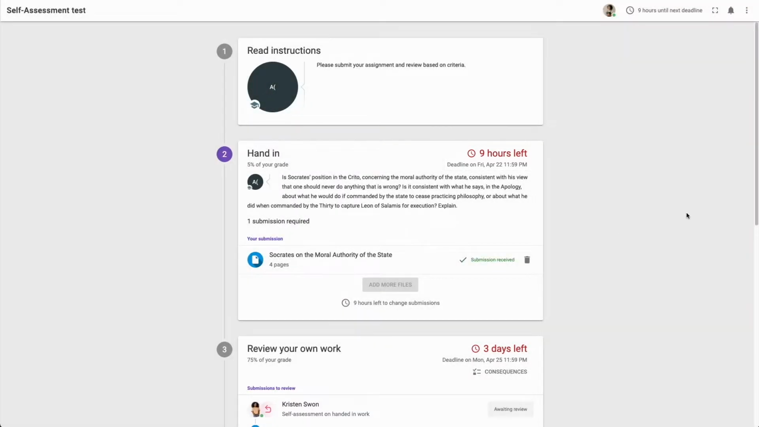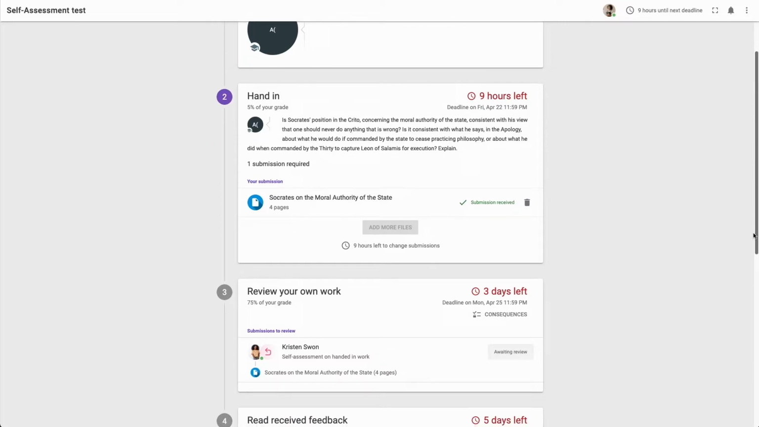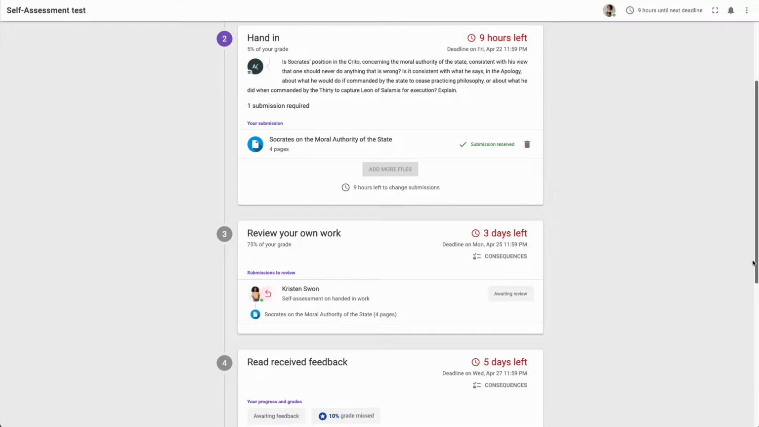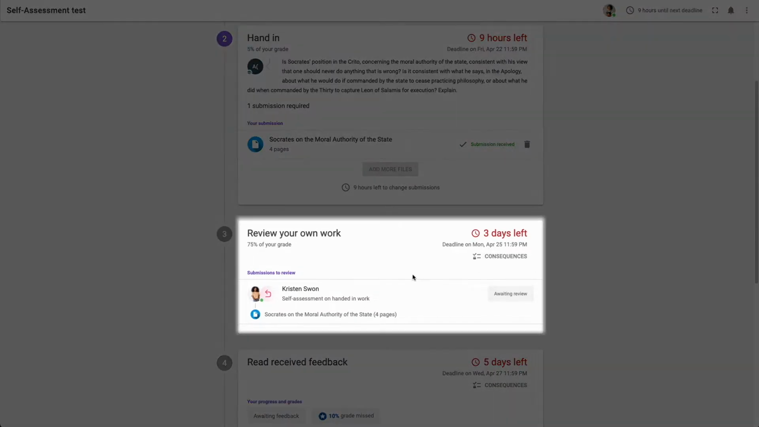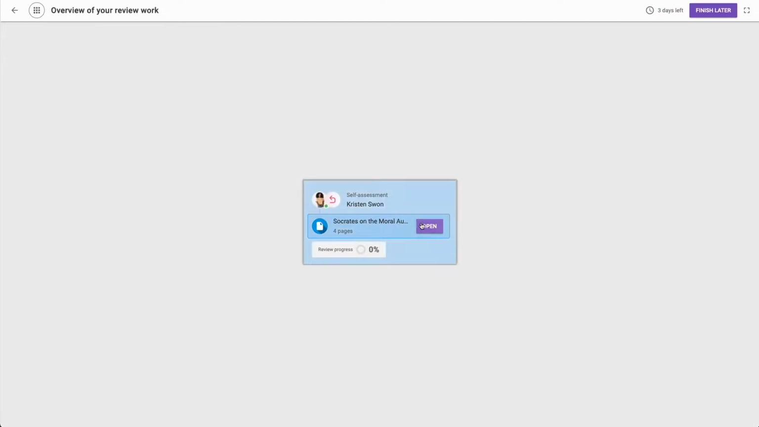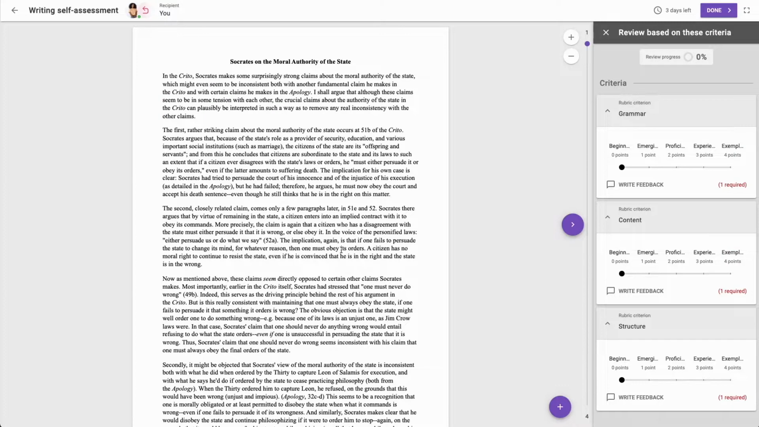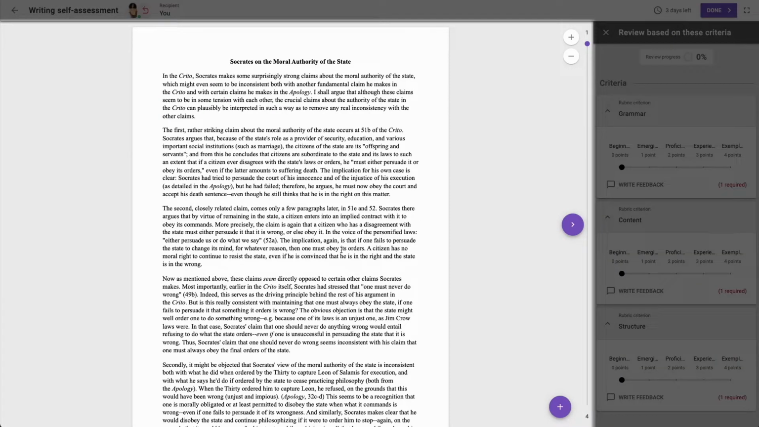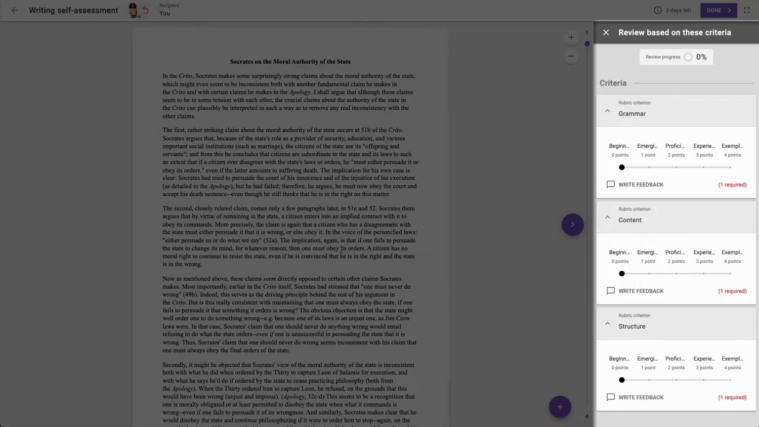After submitting my assignment, I can immediately review myself based on criteria set by the teacher. So how do I do that? In step 3, review your own work, simply clicking on this bar with my name and selecting my work, I'll be taken to the document review interface. In the main screen, I'll see my work, and in the sidebar on the right, I can see the different criteria to consider when giving my feedback.